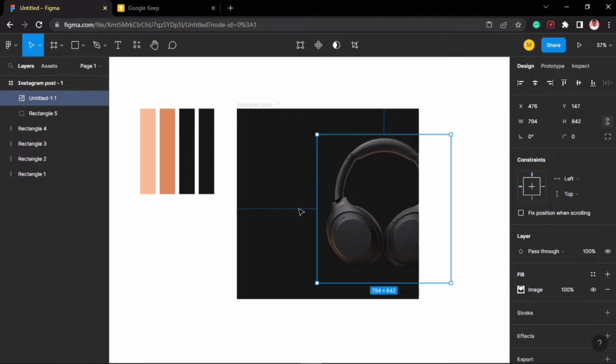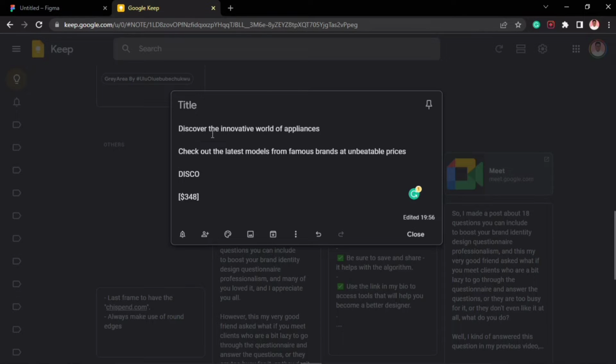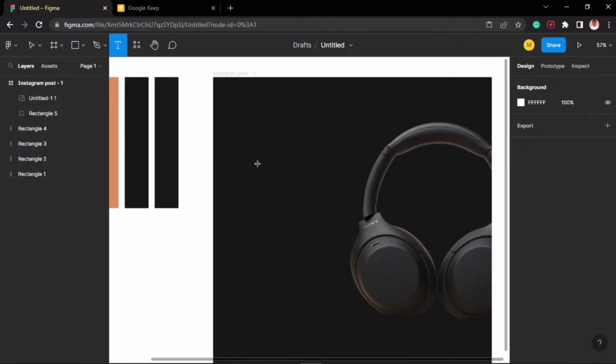The next thing we are going to do is bring in our text. I'm just going over to my text tool, and I'm going to tap on the text tool. But before that, I already have what we are going to type in. We have our hierarchy, our heading. We have it as "Discover the innovative world of appliances." So we're just going to hit our text tool and type it in.